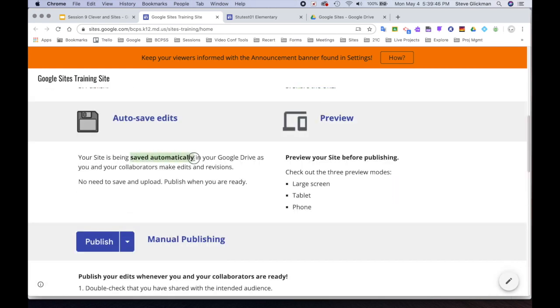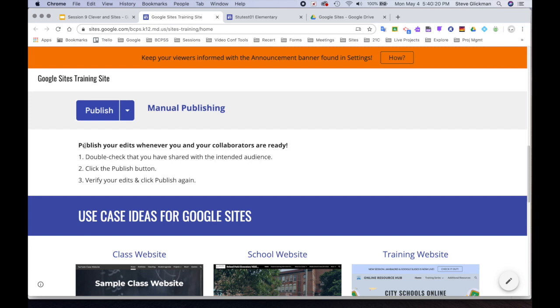Google Sites saves automatically in your Google Drive. At any point, you can preview your site before publishing. You can preview for a large screen like a computer, a tablet, or for a phone. And whenever you're ready, you can publish your newest edits manually.